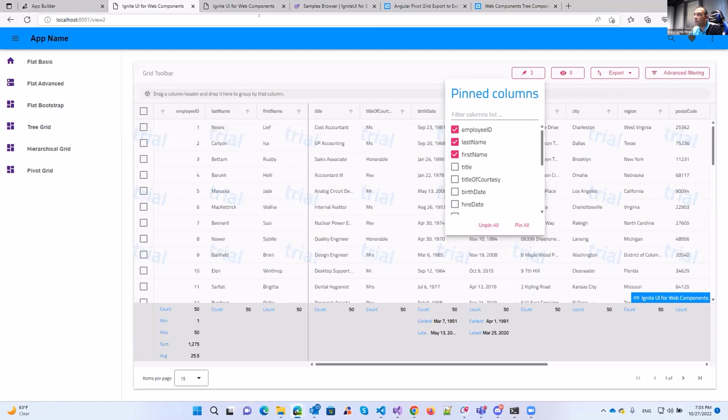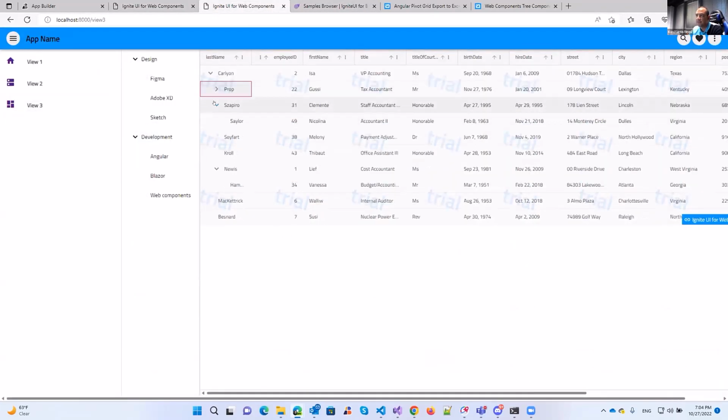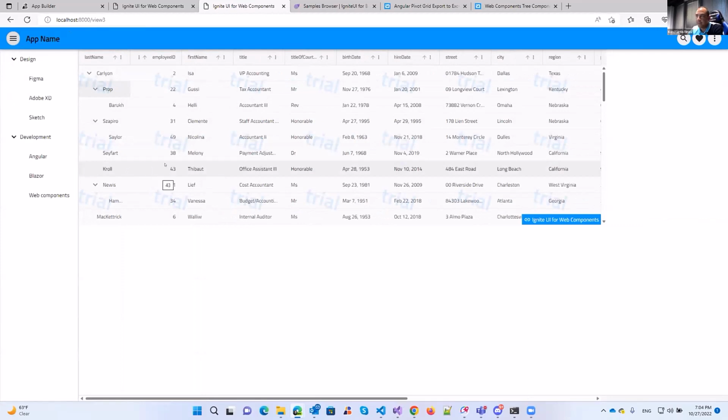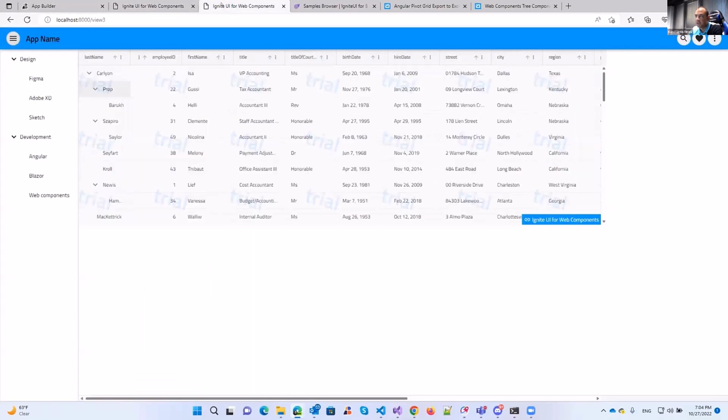And before we go, I wanted to say something else. Jason didn't show this, but the tree grid is available in Blazor. And this is actually a generated application from the app builder. So this is the exact same application that I was just showing for web components, but generated for Blazor.